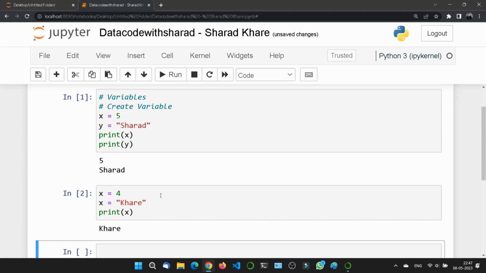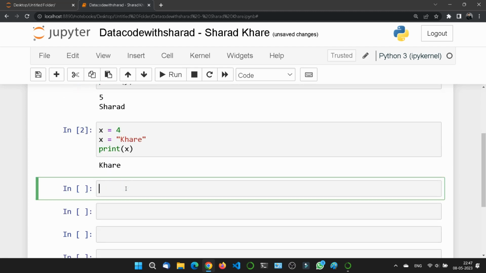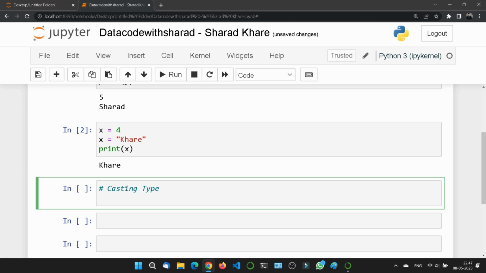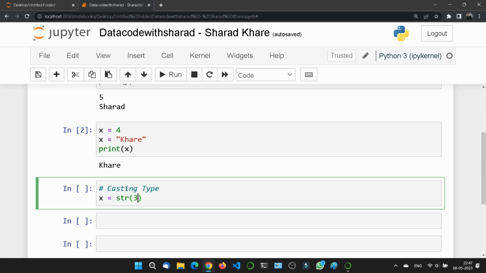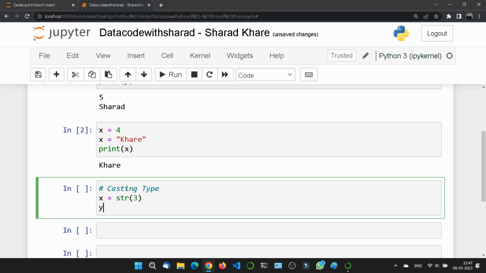Even you can write it by casting also. Let me show you the casting type. Just suppose here I'll take x is equal to str, which is short for string, of 3. Here I will not write Sharad, I will write 3, an integer value, meaning I am telling Python that this 3 is not an integer, this is a string. Now let me write it, I'll show you with a clear example.